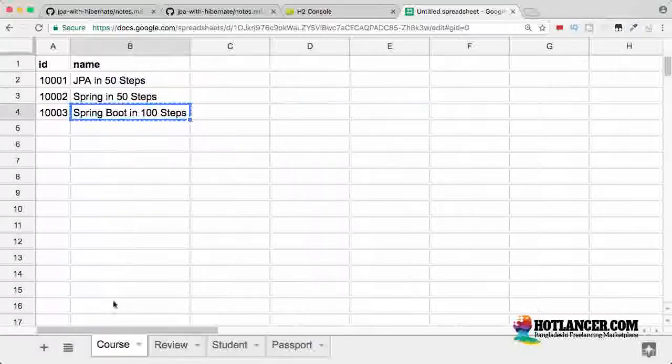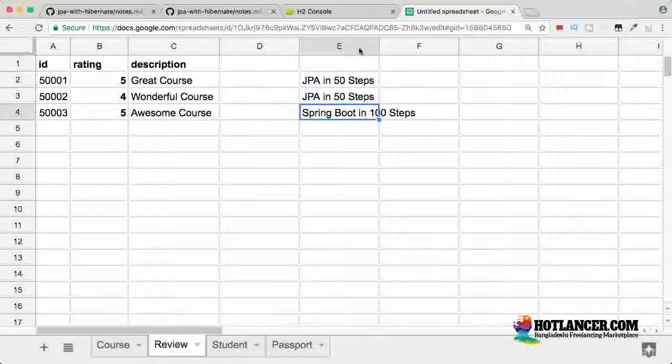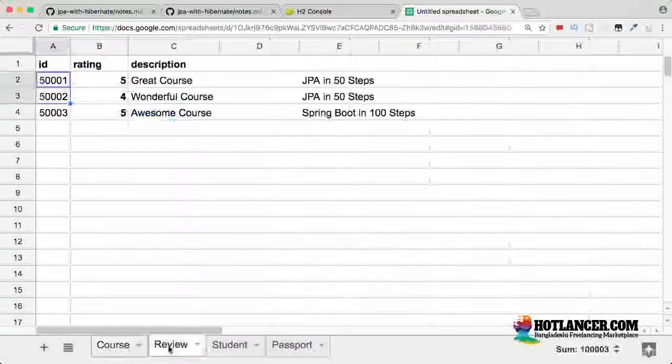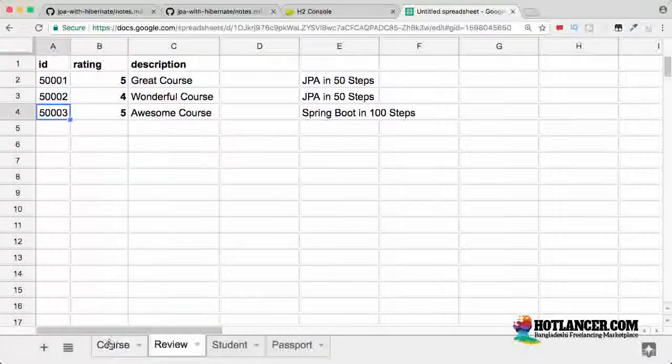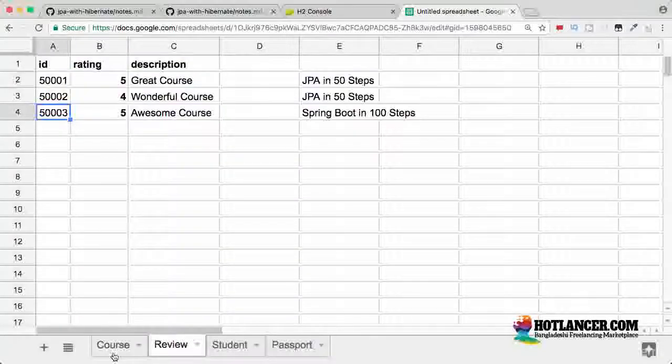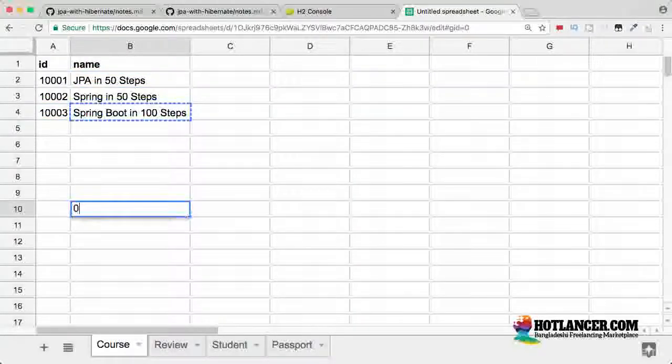You can see that when I look at it from this perspective, JPA in 50 steps has two reviews present in here. So the two reviews are 50,001 and 50,002. Spring Boot in 100 steps has one review present. And the other course, Spring in 50 steps, does not have any reviews yet. Each course can have multiple reviews or no reviews. So it's kind of a 0 to n relationship. So from the perspective of course, you can have 0 to n reviews.